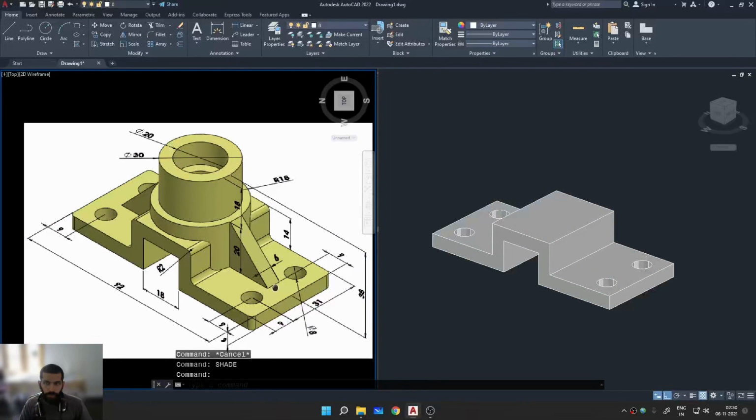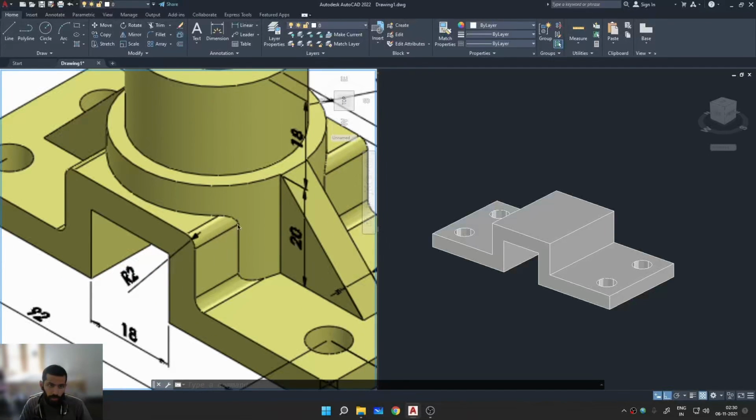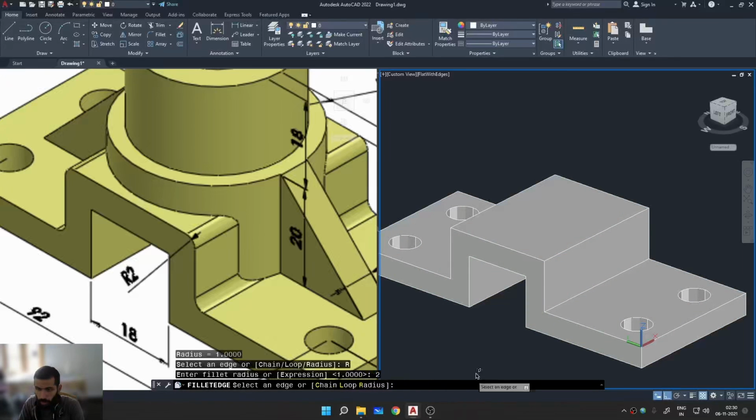Alright, now what? Oh my god, I forgot to put a fillet right here. Oh wait, man, no problem. So you can go for fillet edge and go into radius as 2, and I'd like to pick the first one here and the second point here. Okay, that's it.